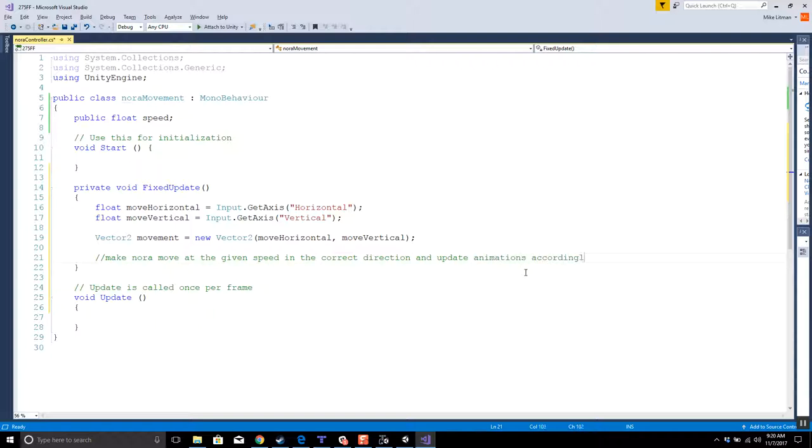update animations accordingly. All right, so you'll have to get the direction up, down, left, right, and then decide if we're going up, we need to get the animation controller, tell Nora to change her animation to that one and all that stuff. Make some sense?